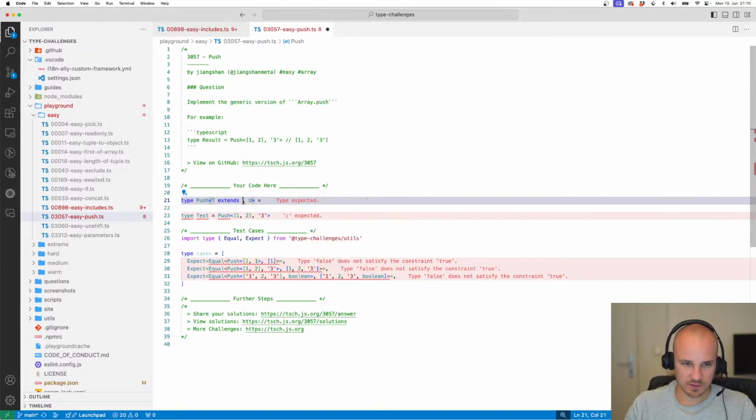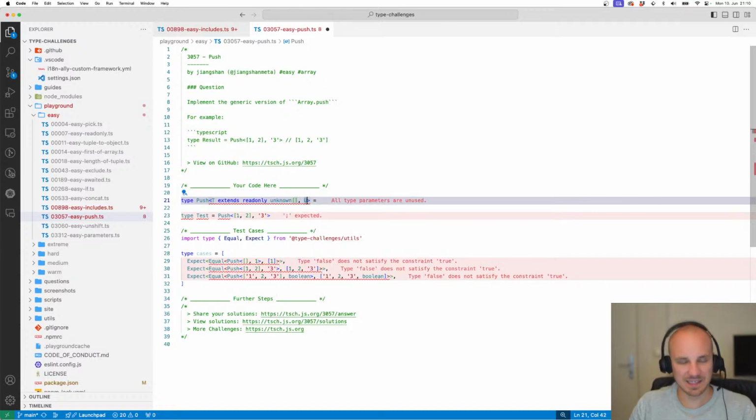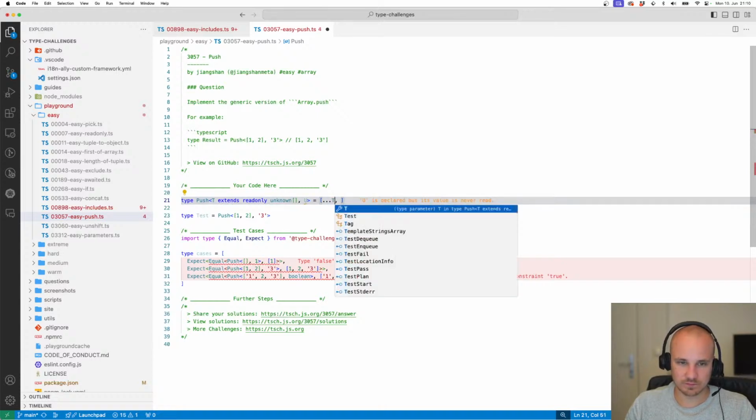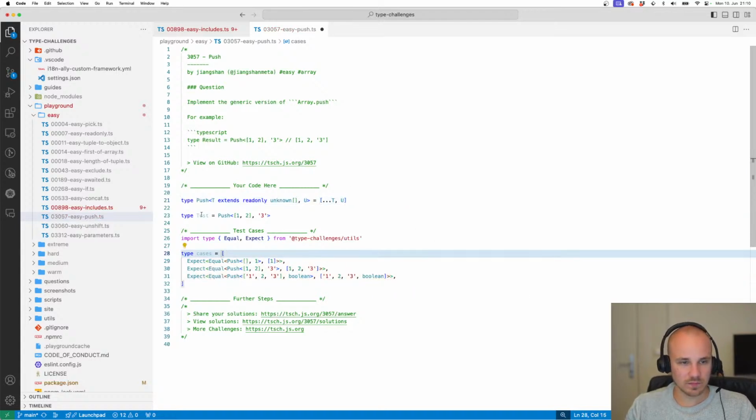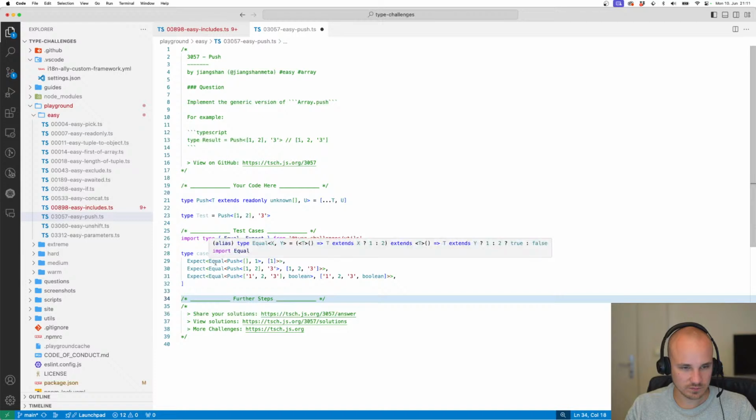And now, I would say we do here already T extends any array, readonly unknown array to do it clean, and U can be anything. So we have T and U. That was now again very easy. All the tests pass.